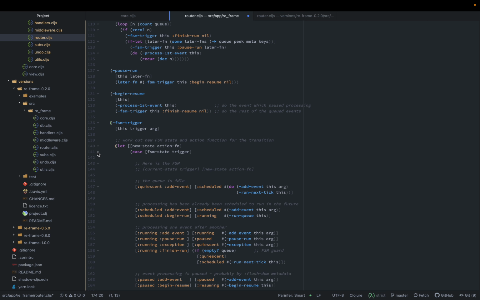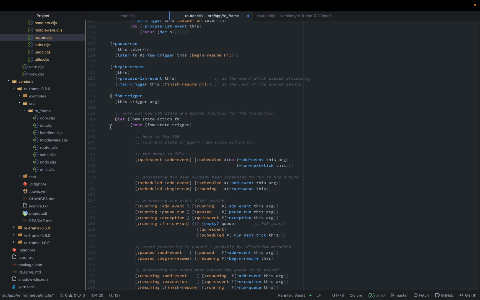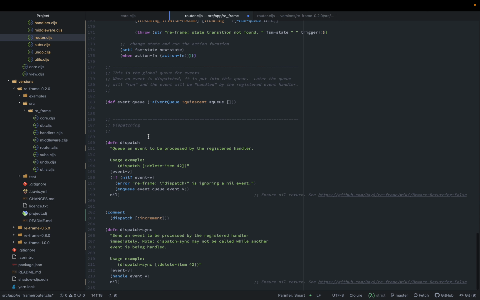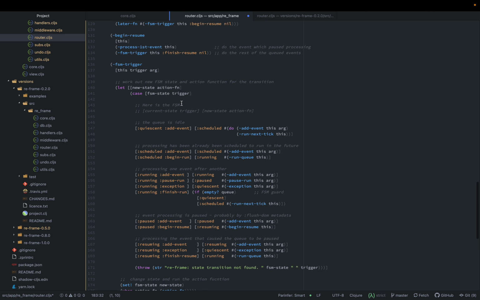Now, if you look at line 140, we are doing a let over here, and we are saying the new state and action function, and this is dependent on the FSM state and the trigger. So FSM state in the beginning is qsend.